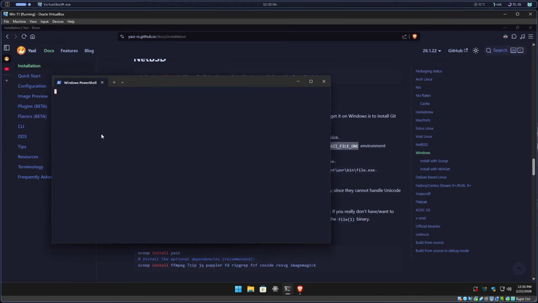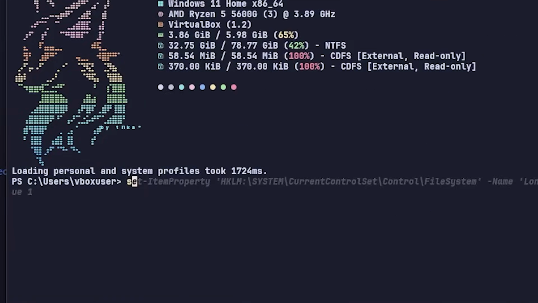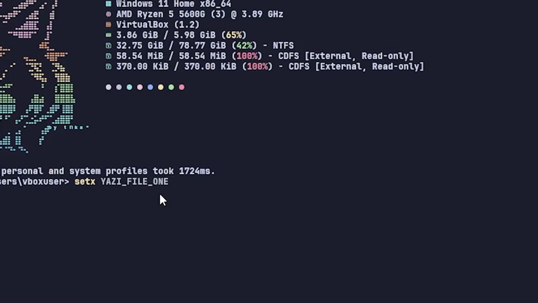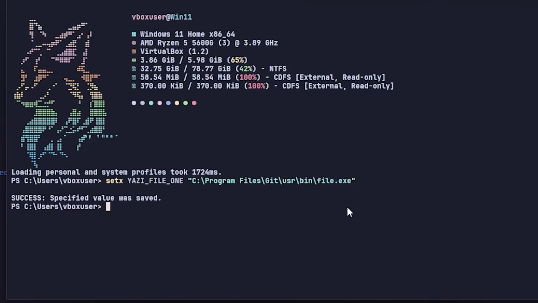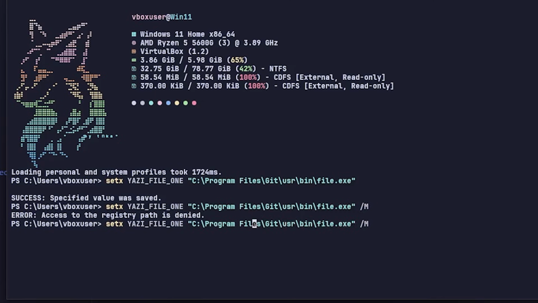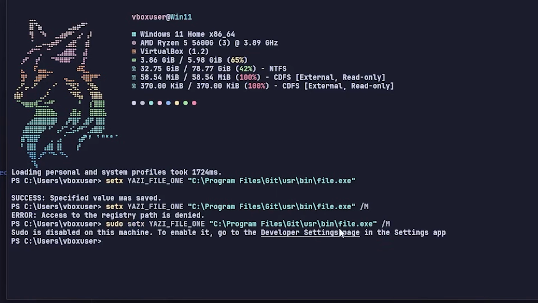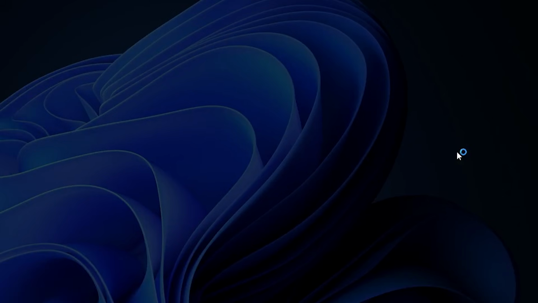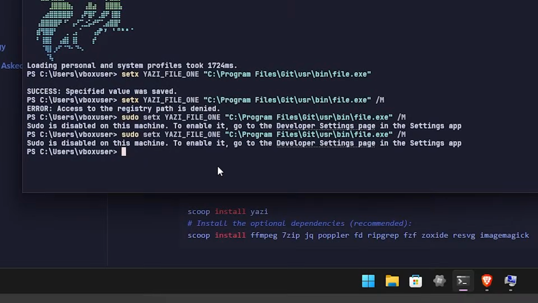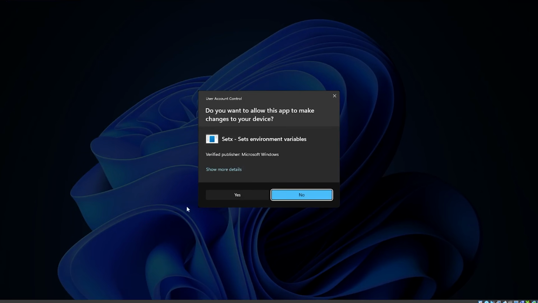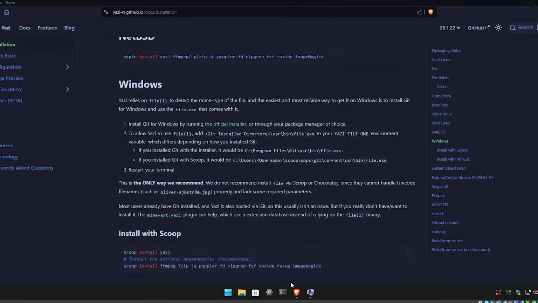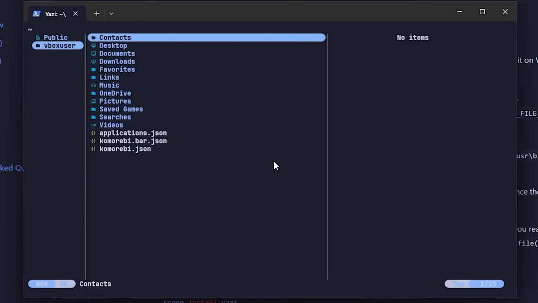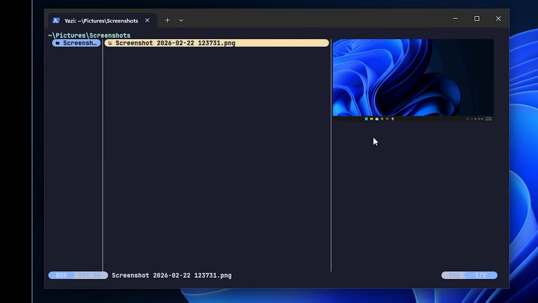Next, you'll need to set environment variables. Open your terminal and use setx. Paste the required value and file path. Press enter, then repeat the command with /m at the end. Then run the same command again, but this time with sudo at the start. Now, sudo is disabled by default on Windows, so enable developer mode, then enable sudo. After that, paste the command again. Once everything's done, reopen your terminal and type yazi. And that's it. Now I can preview images directly from the terminal.